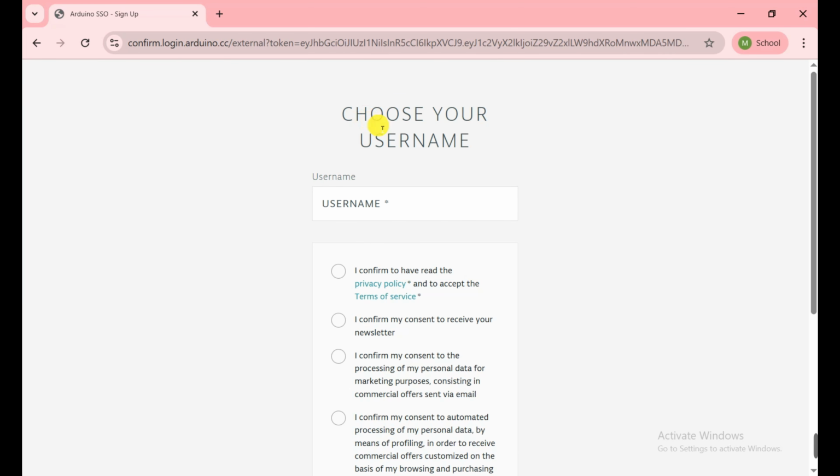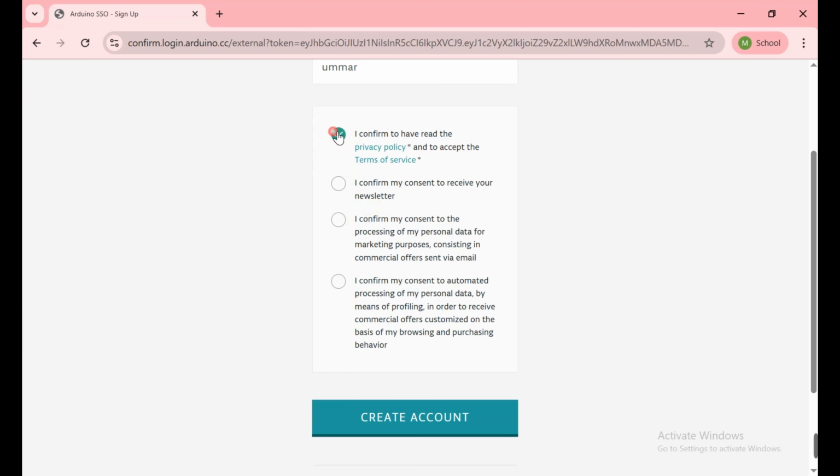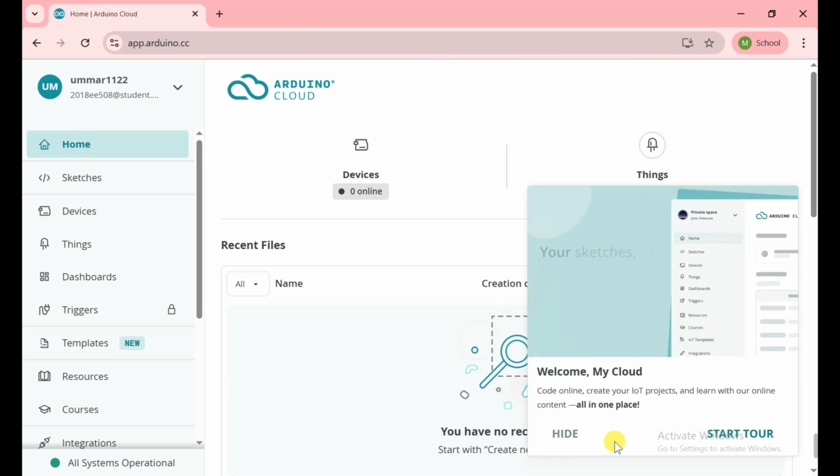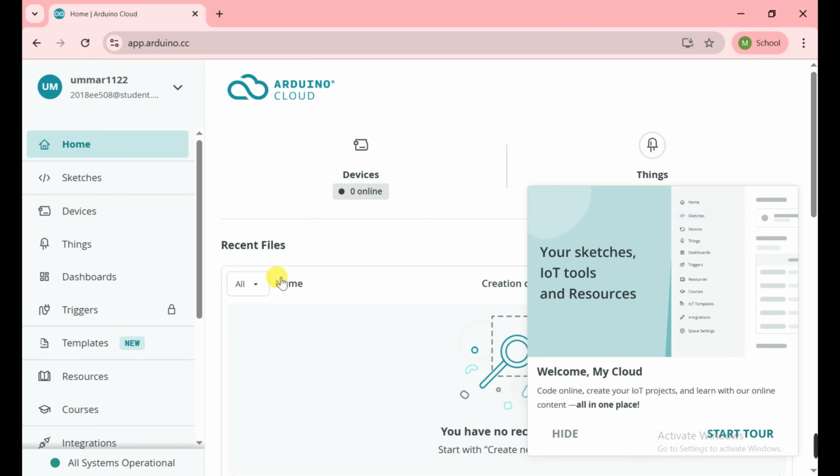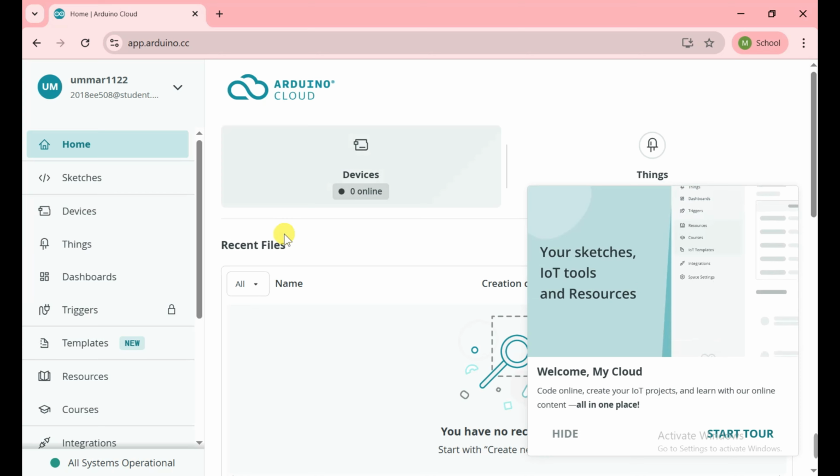After putting in your email and setting your password, they ask you to choose your username and tick the first option, which is mandatory, and then create account. In that way your account is created and you land on the Arduino Cloud.